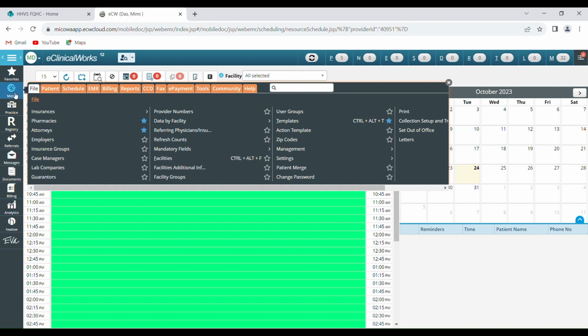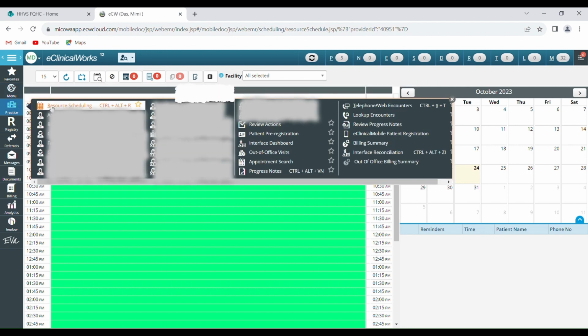The ECW menu has many options such as file, patient, schedule, EMR, billing, etc. The next option is practice. That has resource schedule and a list of all providers and resources.